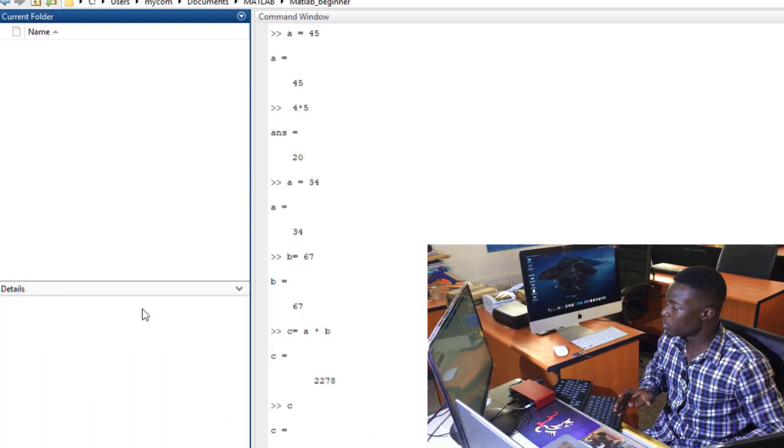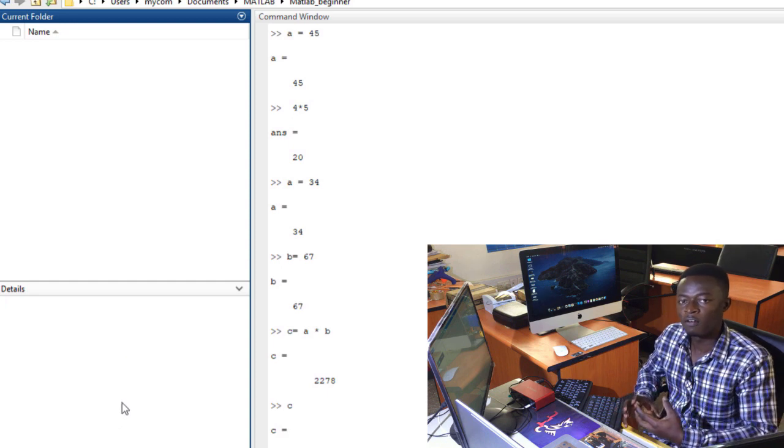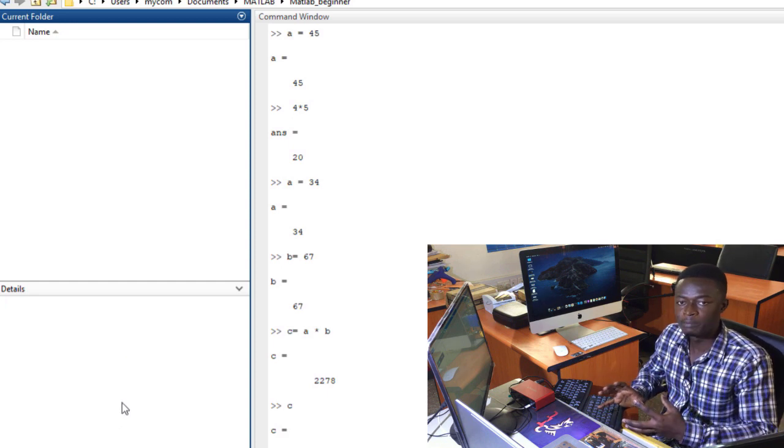When you come to this window down here, which is right below the current folder, it shows you details of your Matlab program.